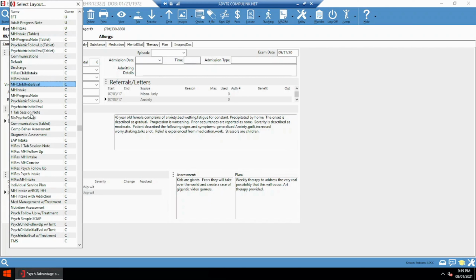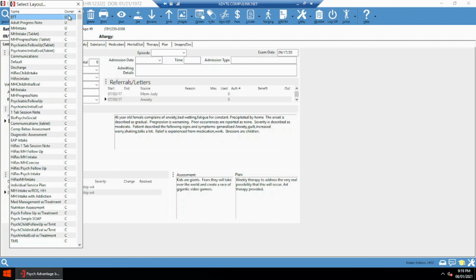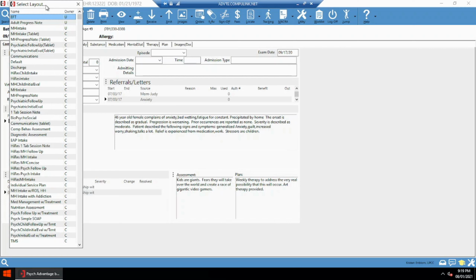Let's see. Here's the treatment plan. It's just down a little bit further. And you'll see on this side, it says who is the owner. So if it's a U, it's something that has been created for our agency. If it's a C, it's a CompuLink document. Any of them can really be used. The ones that are being used currently are the intake and progress notes and the EFT note that are designed for our organization.